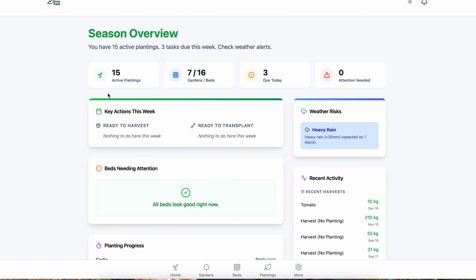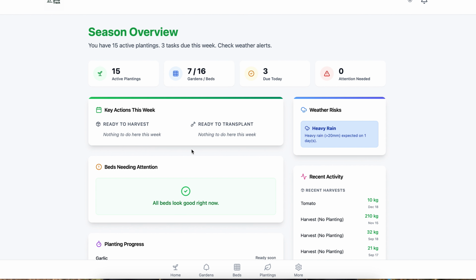GrowTrack adjusts based on real conditions, not assumptions. This is why the season overview changes. It responds to your environment, not a fixed timetable. You do not need to act on every change. Sometimes it simply explains why GrowTrack is behaving the way it is.